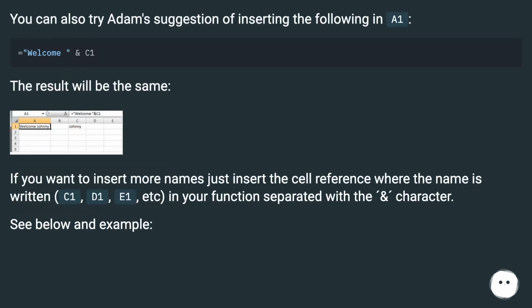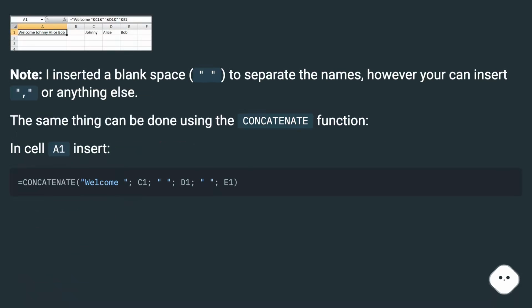If you want to insert more names, just insert the cell reference where the name is written, C1, D1, E1, etc., in your function separated with the and character. See below an example. Note, I inserted a blank space to separate the names, however you can insert a comma or anything else. The same thing can be done using the concatenate function. In cell A1 insert the formula.